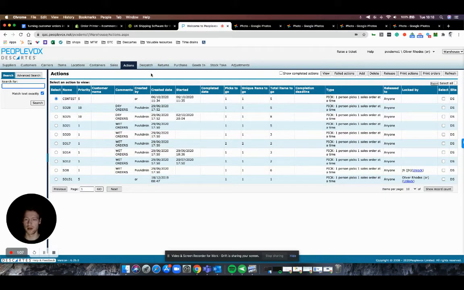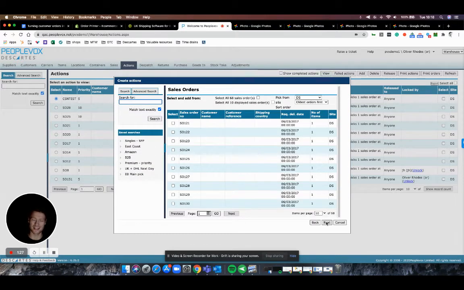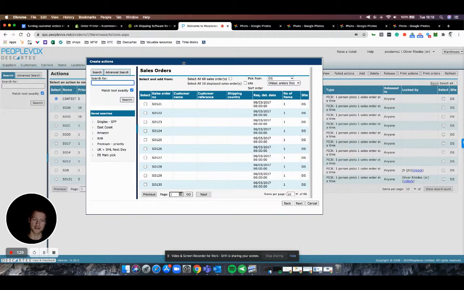So within here, we can create the actions. And the first step is to choose the picking strategy that we want to apply. Now, in a real environment, it's likely that we're going to pick our single item orders first. We want to clear those down. They're the most efficient to pick. They're the fastest to dispatch. These are the easy ones.